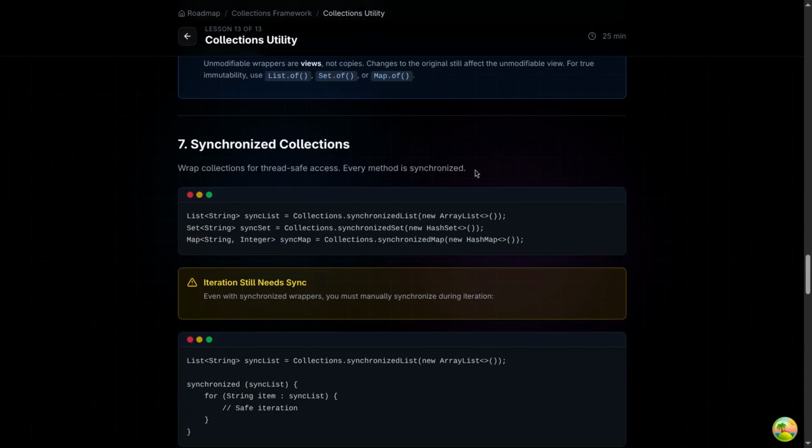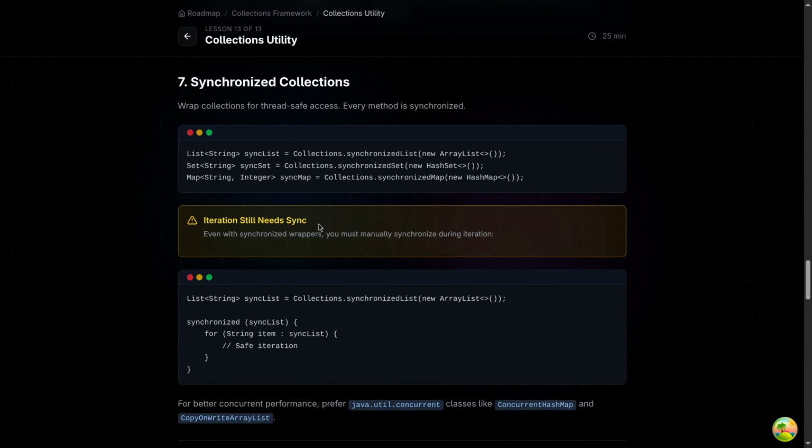Okay, now the next one is synchronized collections. They wrap collections for thread-safe access. Each method is synchronized. So for a list, Collections.synchronizedList(new ArrayList), okay, and similarly for set and synchronizedMap. Now, iteration still needs synchronization. So even with synchronized wrappers, you must manually synchronize during iteration. We will see this syntax in detail in our concurrency section, so we can skip it for now.